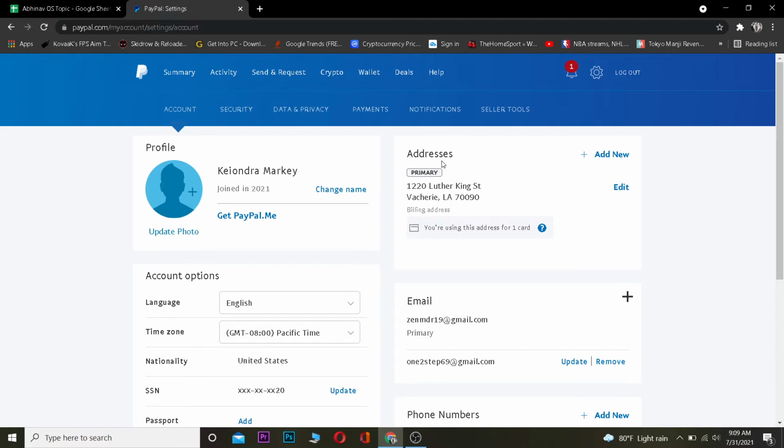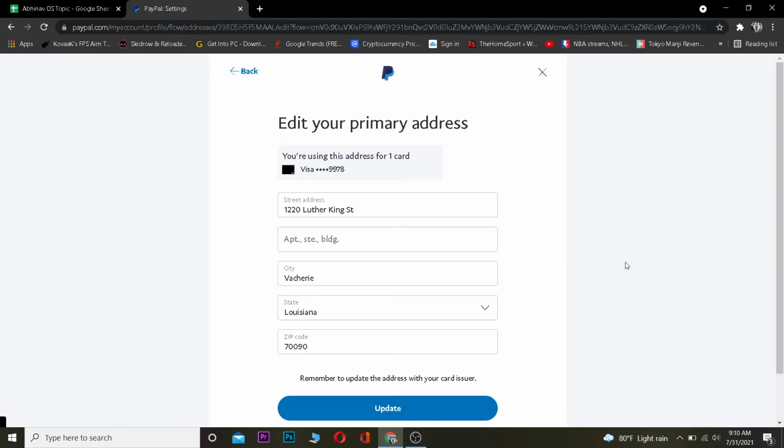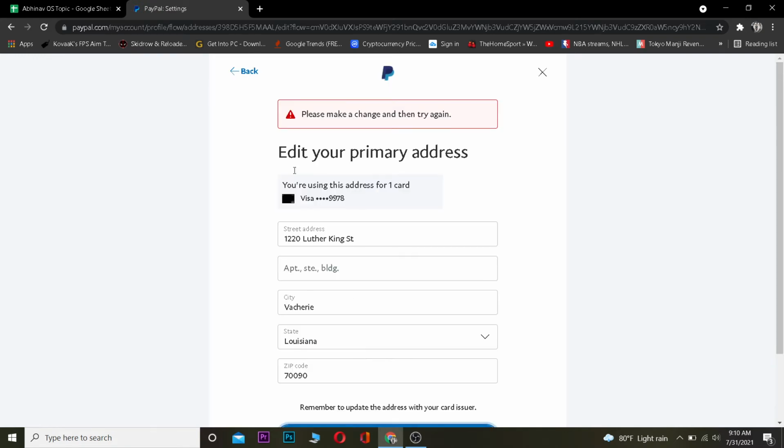Now, let's say I want to change it. What I can do is I can just go on where it says edit. I can go and edit this place. Like, let's say I can change the street address to anything, and I can add APT Street BLG, and I can even change the city, state, zip code, and click on update, and it will be changed.